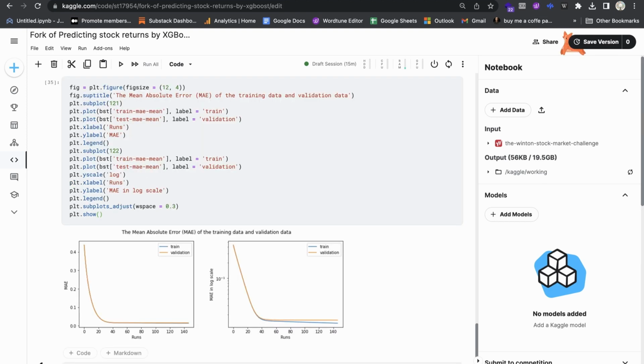Below is the mean absolute error, MAE, of the training data and validation data during the training. The code executes several operations to create a figure consisting of two subplots using matplotlib. Initially, it generates a figure, labeled fig, with dimensions of 12 units in width and 4 units in height. The main title of the figure is set as the mean absolute error, MAE, of the training data and validation data using the fig.suptitle function.